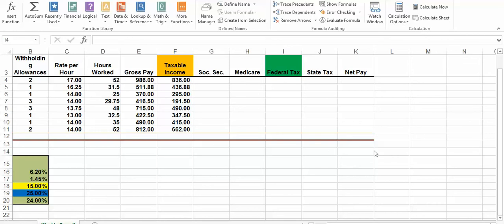Okay, now that we understand the arithmetic we need to do to calculate the federal income tax, whether your taxable income is less than or equal to $739 or whether it's greater than $739, the different arithmetics we have to do, let's go to Excel and let's look at putting that arithmetic into the IF function.